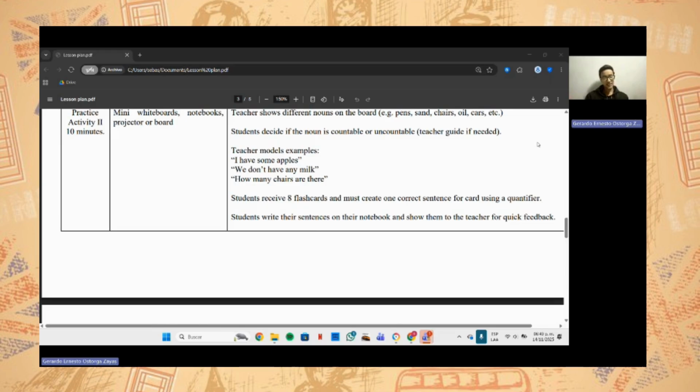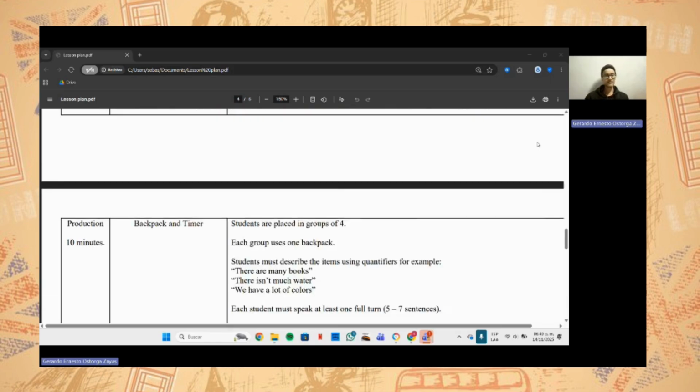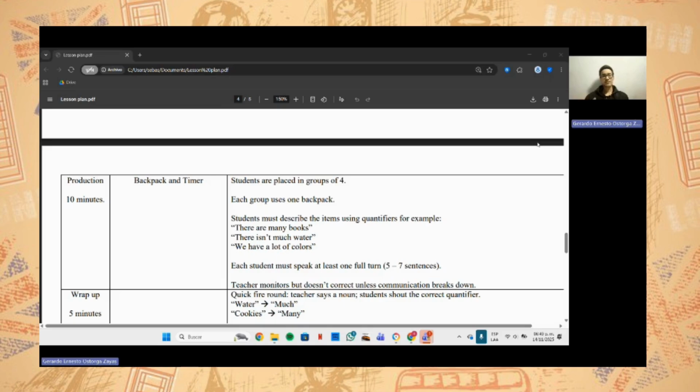In this case, we can see that a student can struggle with this because they're learning the topic. We can help the students with sentences like, for example, there are, is there, or we have. Okay. We need to continue with the production.